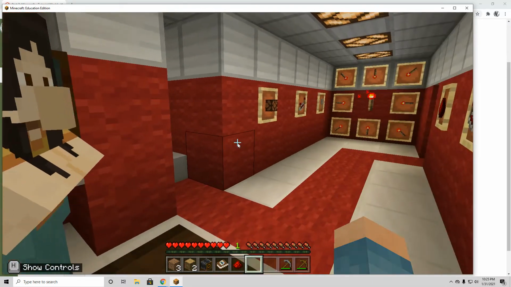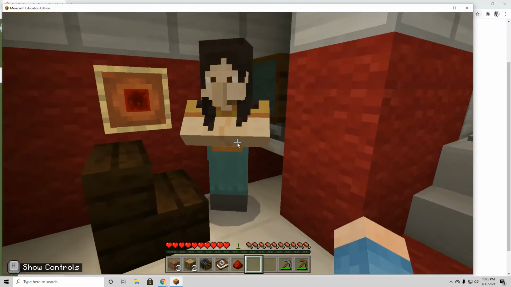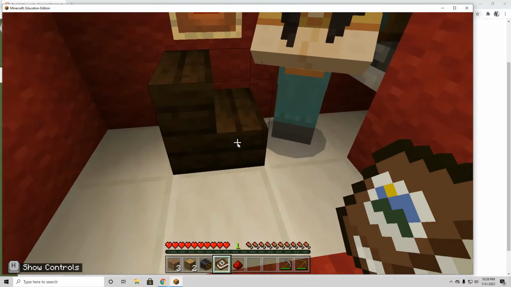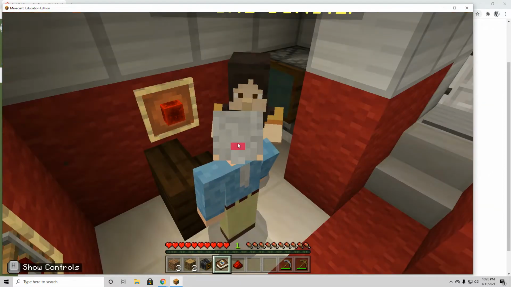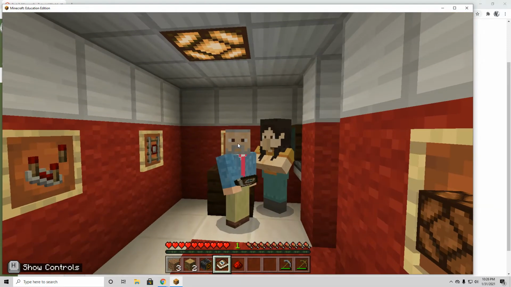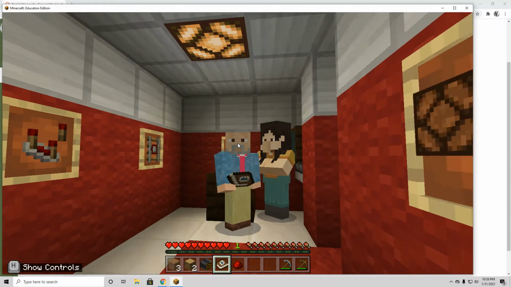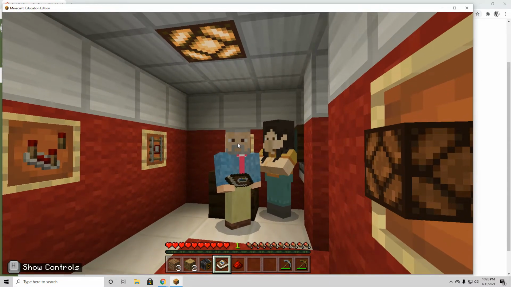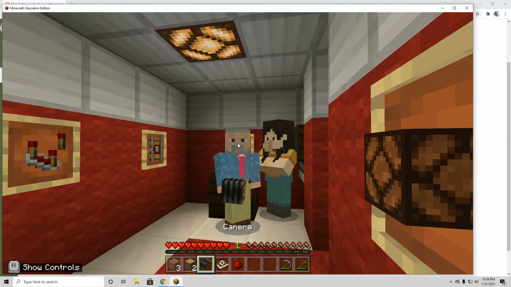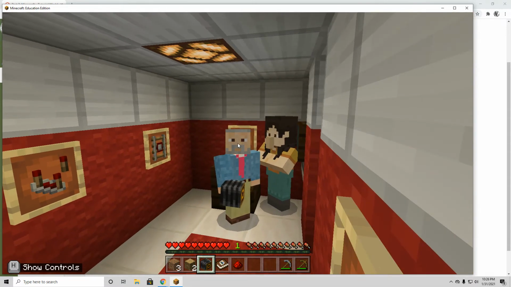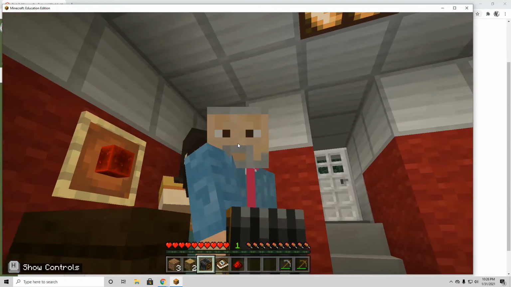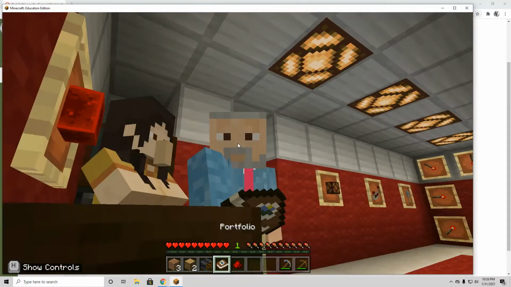The Redstone Scholar. You can either just take a picture of them, but I want you to be in the picture too. So I'm going to stand next to them. I'm going to push F5. Going to stand in such a way that you can see both me and the Redstone Scholar. Hold the camera in my hand and then take a picture by doing a right click. There we go. So that's the other picture I want for your portfolio.